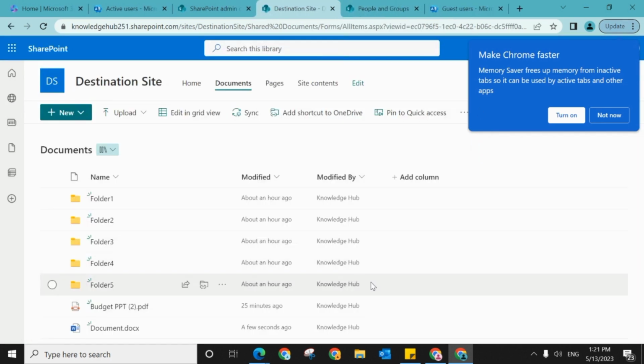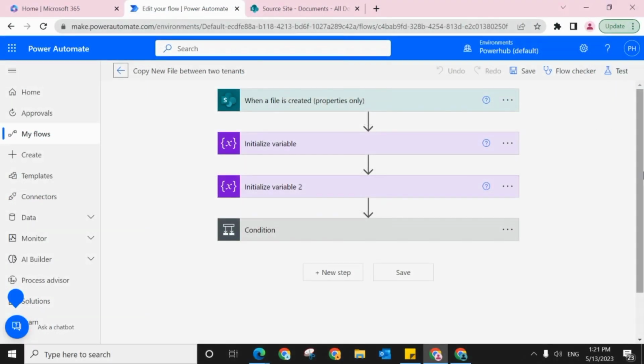So how is this happening? Let me show you the flow. So let's move to the flow now. This is my flow here. You can make the flow on either the source tenant or the destination tenant. On both tenants it will work, but here is one prerequisite: you should have the login account on both the tenants and you should have access to both the tenant sites, otherwise it will not work.